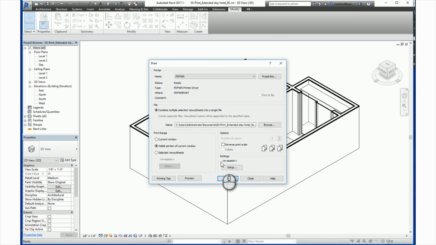To print the entire sheet or view in the drawing area under Print Range, select Current Window. Or select Visible Portion of Current Window to print the part of the view or sheet that currently displays in the drawing area. You name and set a target location for the resulting PDF file under File Name, which you can find here.